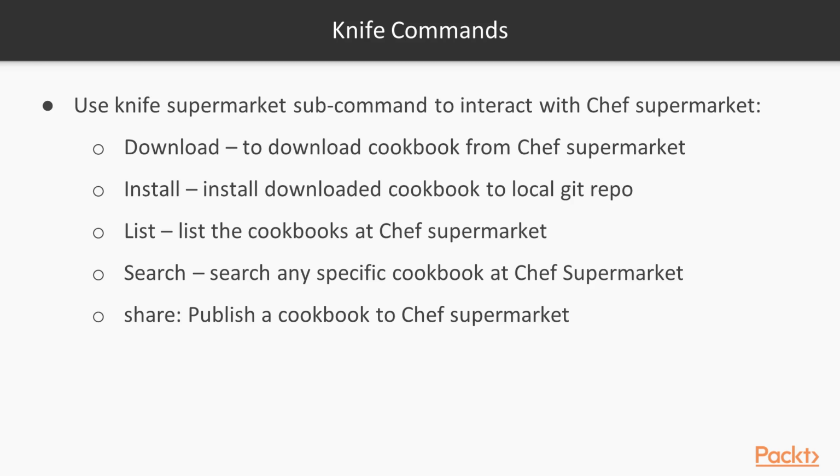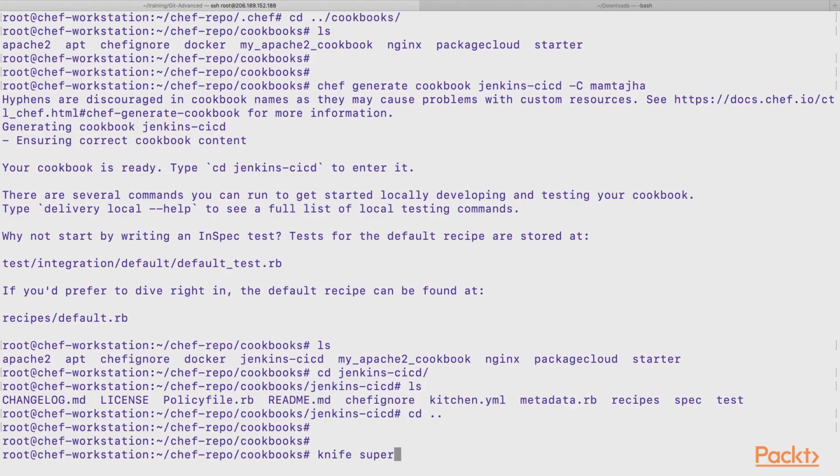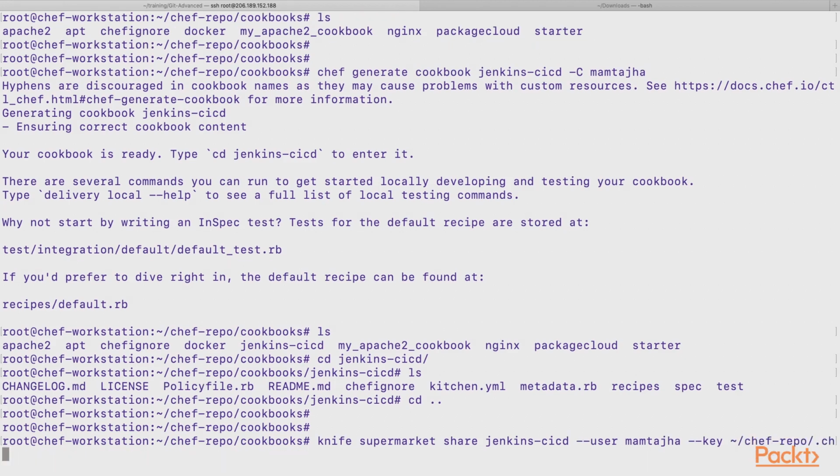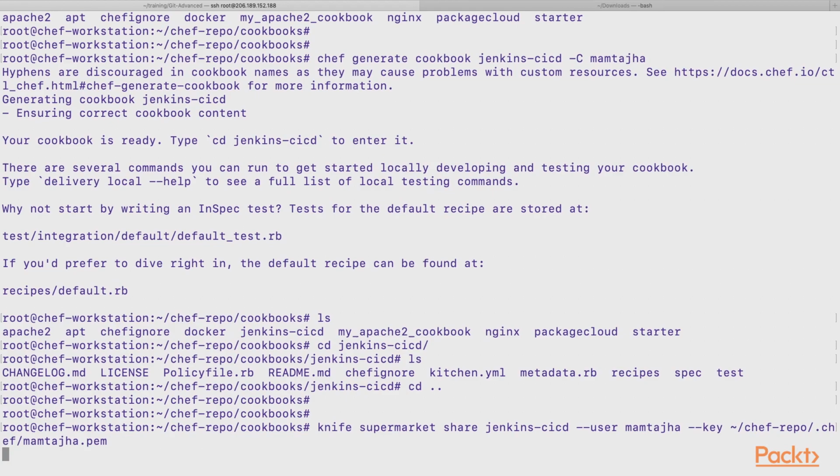So let's use that. knife supermarket share cookbook. I would specify the cookbook name. Let me copy jenkins-ci-cd. And I would specify the username and the user key. So the username was mamtajha, and the key we have placed in the .chef directory, mamtajha.pem was the file name, so we would use that. And with this, we would publish the cookbook.